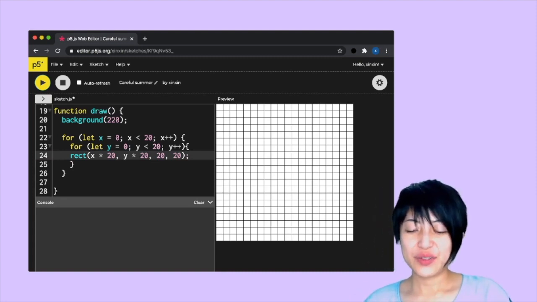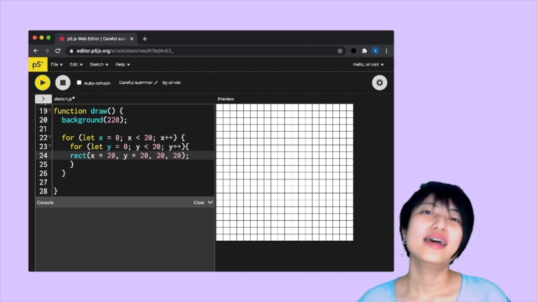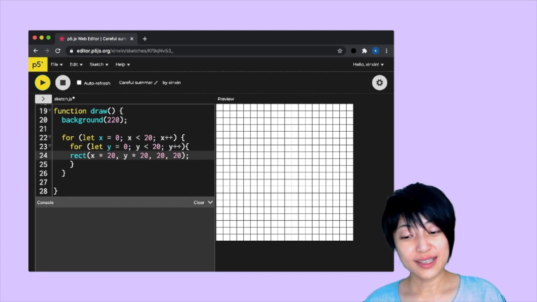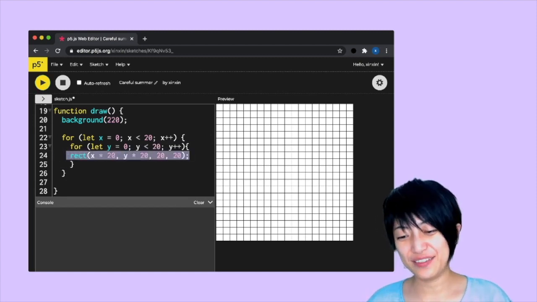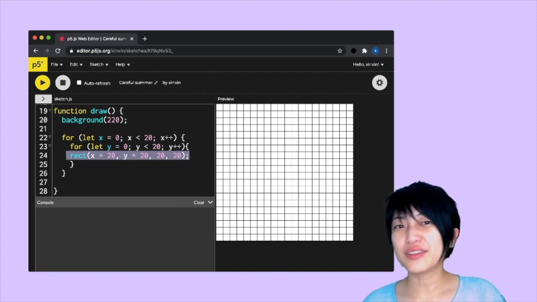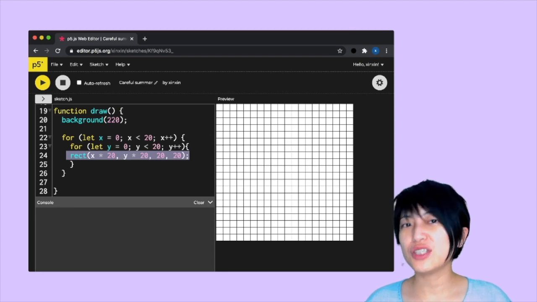Great. So this is the basics of how you would use a nested for loop. Try to draw different kinds of shapes in here instead of a boring grid. Try to add arcs, try to add different kinds of shapes, and try to offset them and see what kinds of patterns you can create.